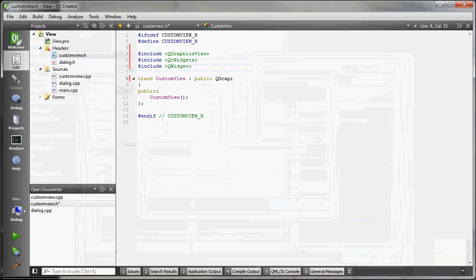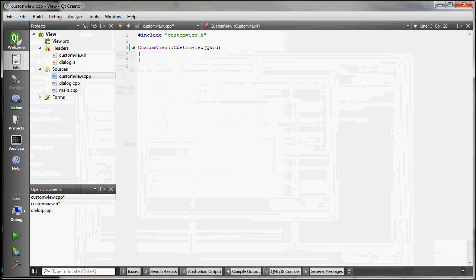QGraphicsView, and QGraphicsView requires a parent as a constructor, and so we're going to add this into our constructor. Parent equals 0. And we also need to make sure we add this into our implementation. And here we just need to go QWidget parent. We don't need to add the 0, but here we need to go QGraphicsView and pass it parent. Okay, that should take care of that.